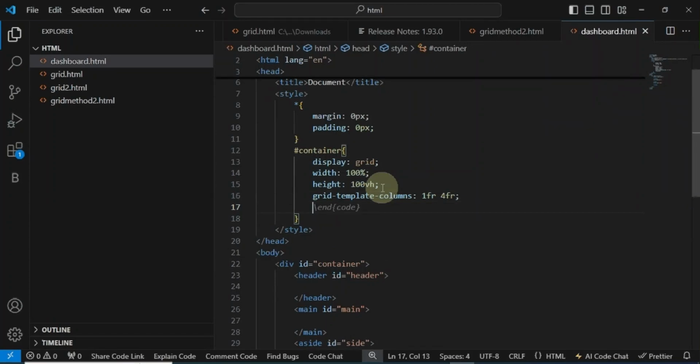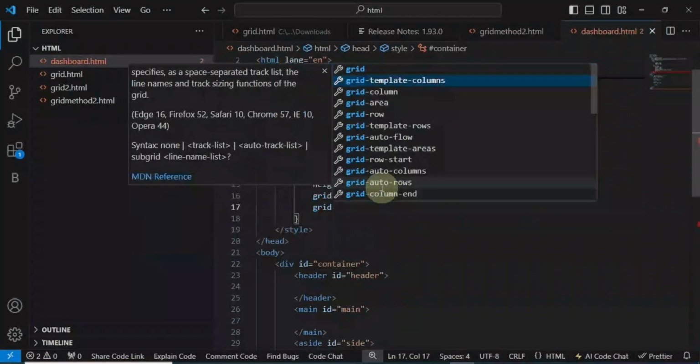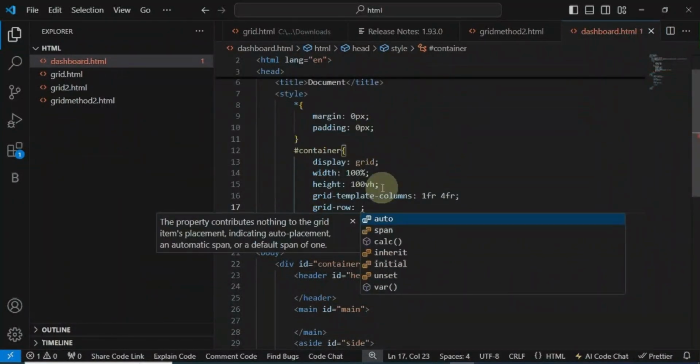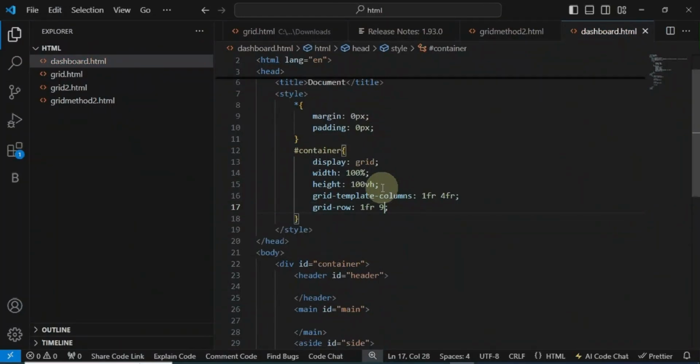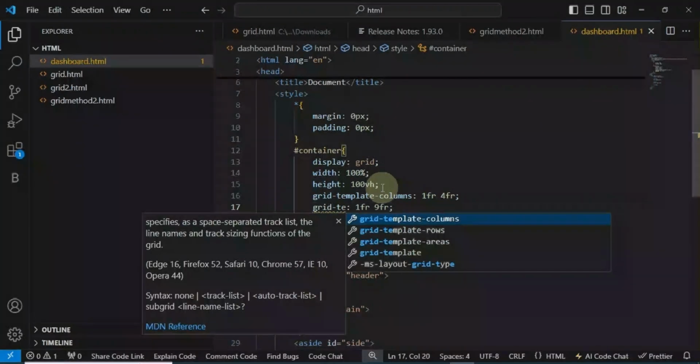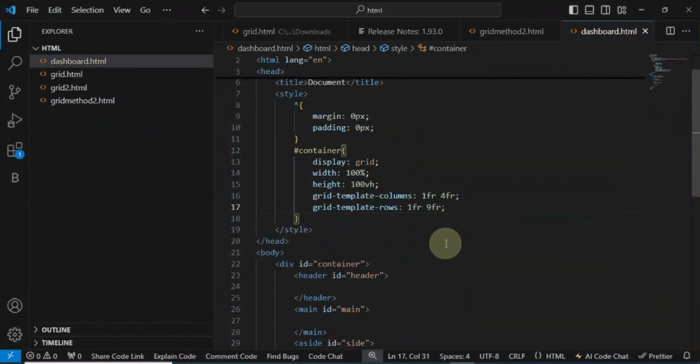So we also want to specify the number of rows we want, which in our case is 2 rows, 1fr and 9fr. So what we have said, okay, sorry, this is grid-template-rows, not grid rows. Let's do grid-template-rows. Okay, so what we are saying here is that our grid container should contain 2 rows. The first row should be 1/10 of the entire height of this div, and the second row should be 9/10. So there are actually 2 rows and 2 columns, but of different sizes, right?